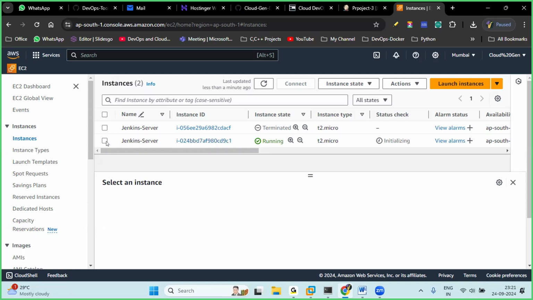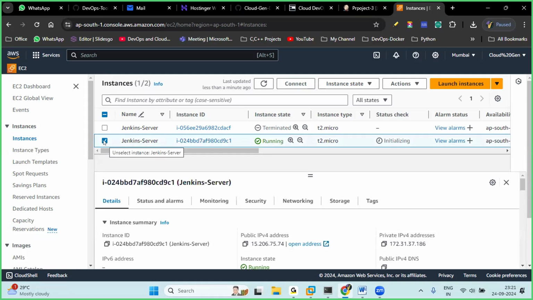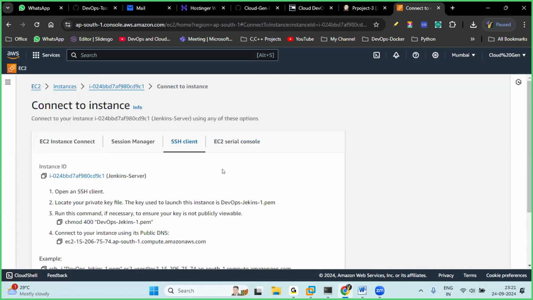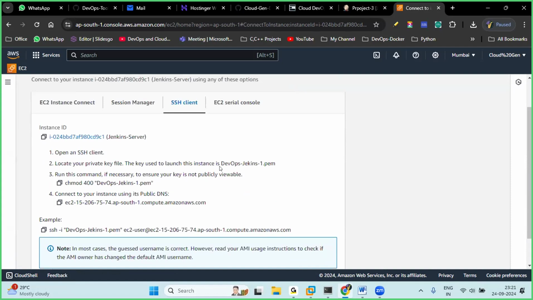Now select this one and click on connect. If you want to connect with different SSH tools, you can use MobaXterm, PuTTY, or any other SSH tools. But in my case, I'm using Git Bash, which is also one kind of SSH tool. We can connect through Git Bash also. Just select this one and click on it, and automatically it will copy.